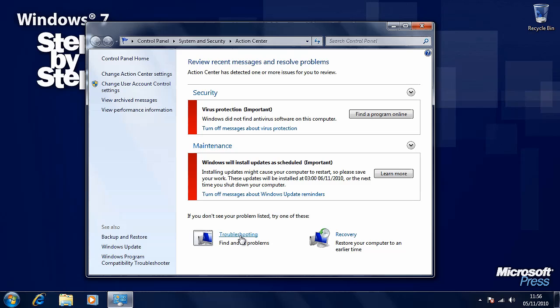Further down, there's options for troubleshooting and fixing problems with your computer. This will launch automated troubleshooters, which can be extremely helpful when trying to sort out problems with your copy of Windows, and recovery options if you're experiencing issues with Windows itself.